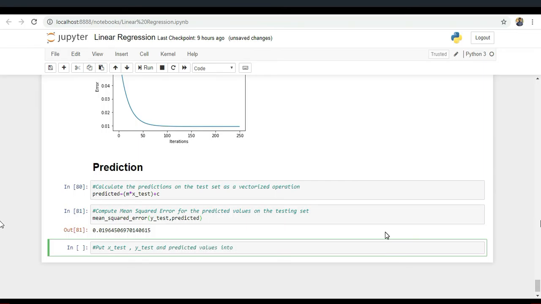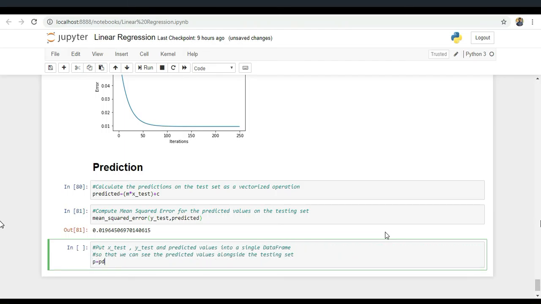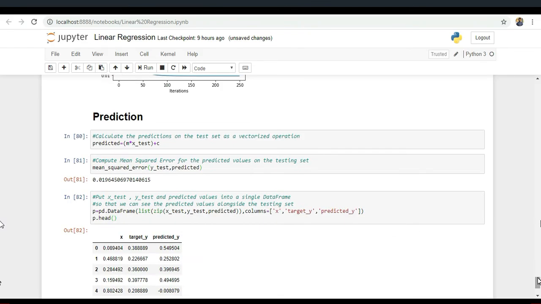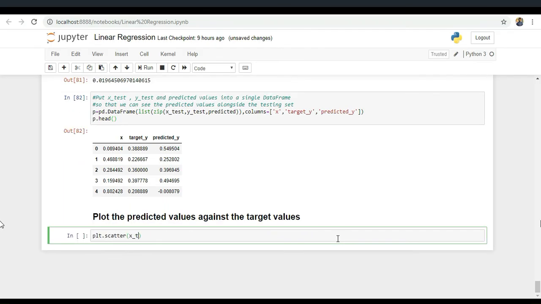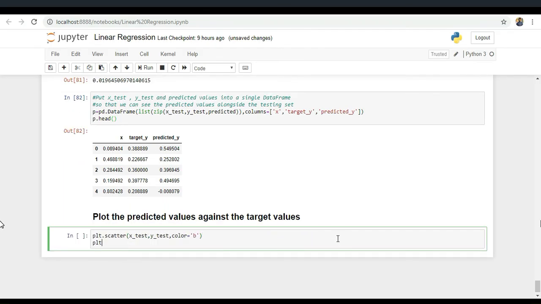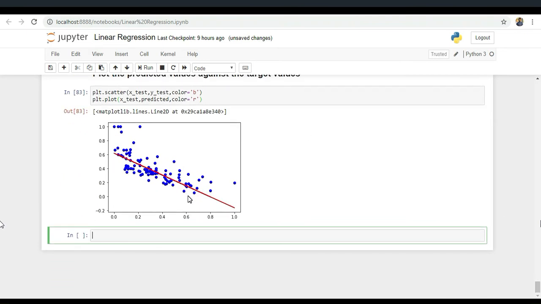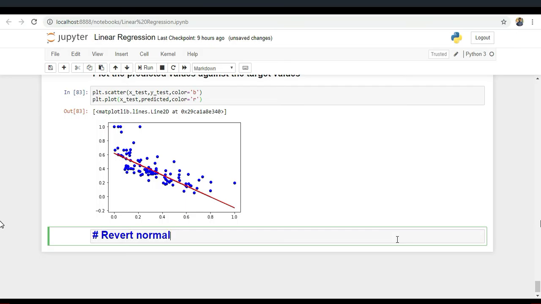Next we construct a data frame having x test, y test and the predicted values so that we can compare the values. We can observe that the predicted values are quite close to the target values. We will now plot the predicted values on top of the target values. We will plot a scatter plot of the testing data colored in blue. Then we plot the predicted values whose color is set as red. We can observe that the line is oriented in the same direction as the testing data.